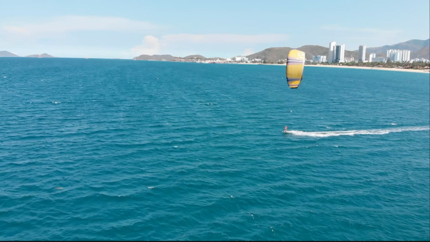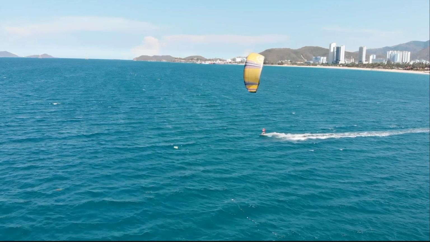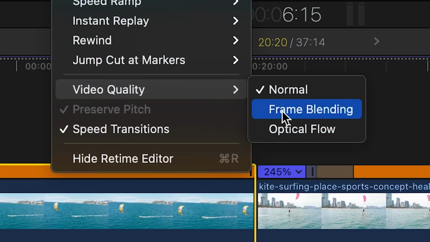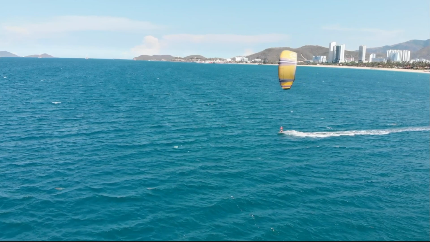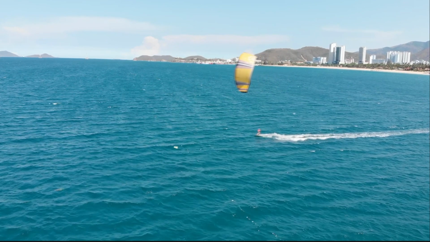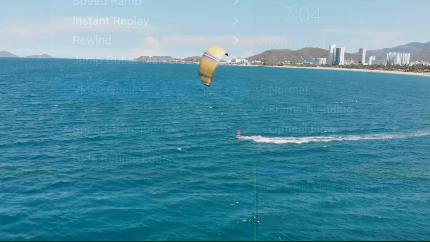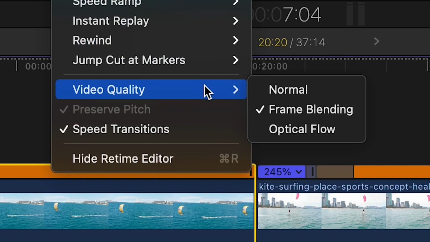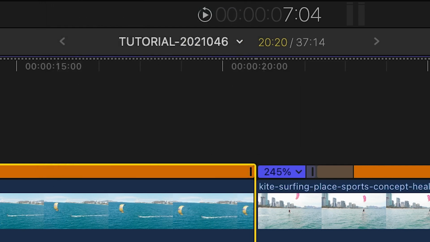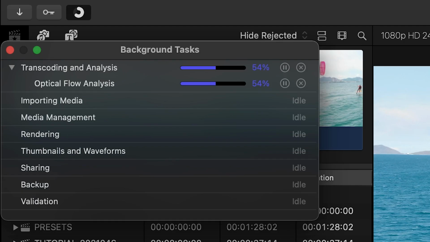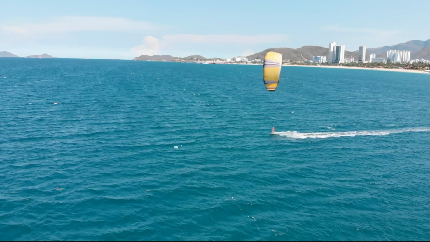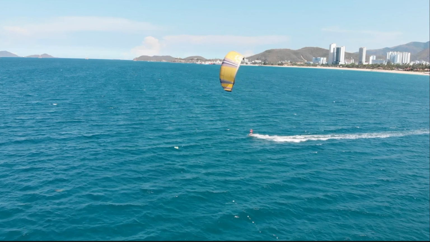Normal simply changes the speed of your footage with no further processing. Frame blending creates the new frames needed by blending two frames into a third in between them. The most sophisticated way to create extra frames is with Optical Flow, which will require some rendering. Final Cut Pro will analyze the footage and do its best to generate the frames needed for the slow motion.